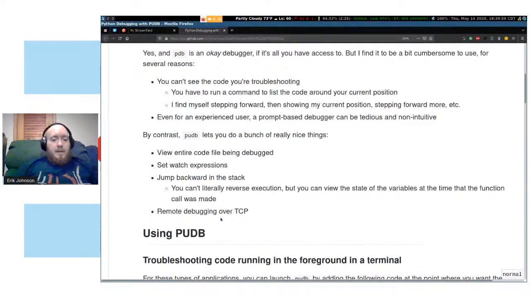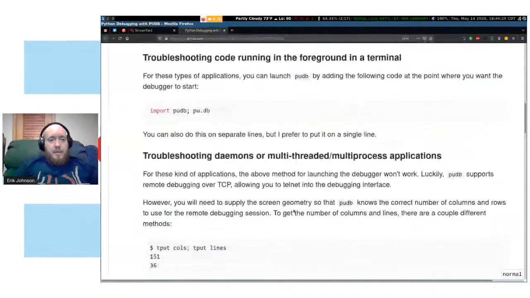And one of the nice features that has come in handy on a number of occasions, especially with multi-threaded applications, is remote debugging, where it will spawn a debugger that you can telnet into. So this won't be a very long demo. There's not a whole lot to display, so I'm just going to get right into it.